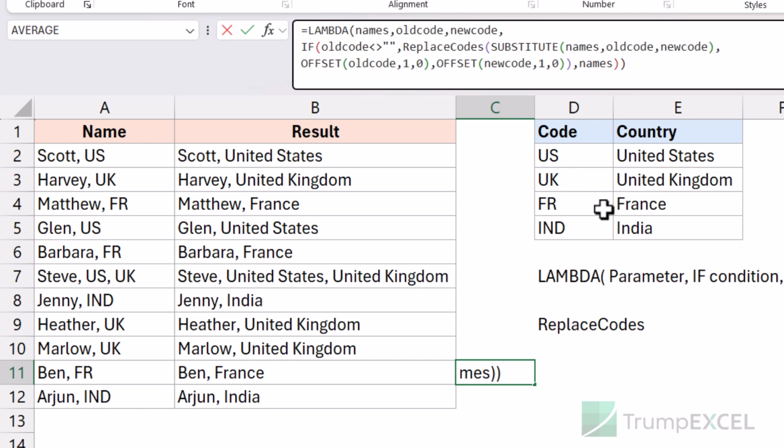Then it moves to the third row and it is called again. This time for France, it does the same thing. It makes the substitution for FR to France, and then it runs again. In the fourth time, it is India. It does all the substitutions, and because it is getting offset every time, when it comes to this cell here, which is blank, this condition is no longer true.